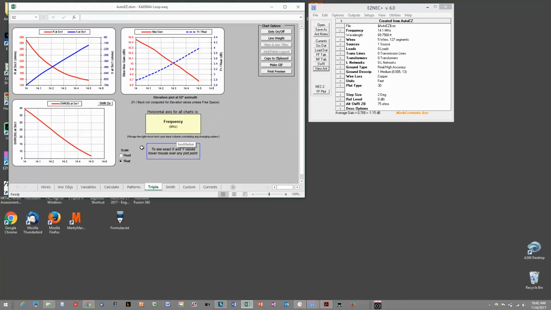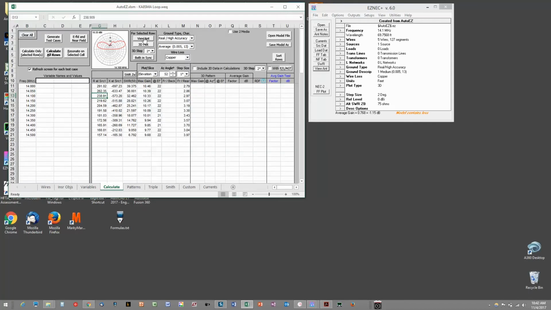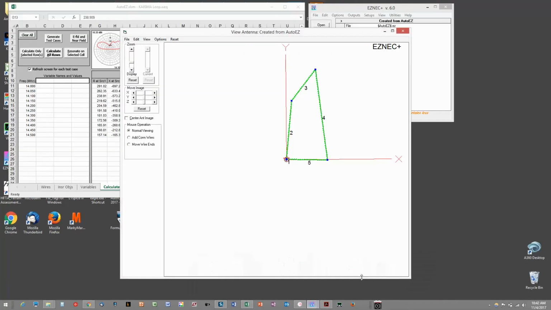Let's take a look next at what the antenna looks like. So on this page here, there's a button to push to view the antenna. I've already done that, and EZNEC has it here. So this is based on your dimensions, and hopefully as you look at this it matches what you think it should look like. This is looking straight down on it. In a moment we'll rotate this in three-dimensional space so you can get a sense of what it looks like in that way.